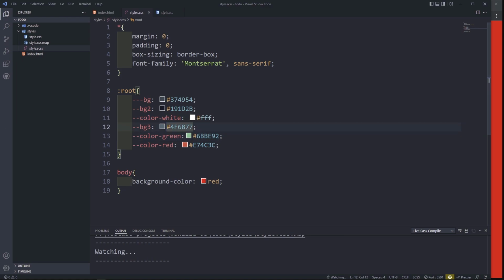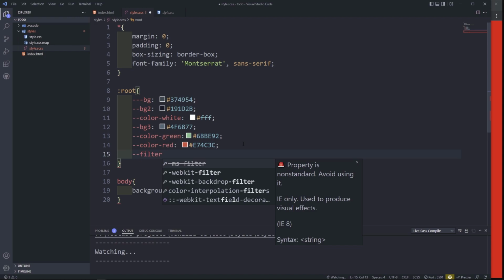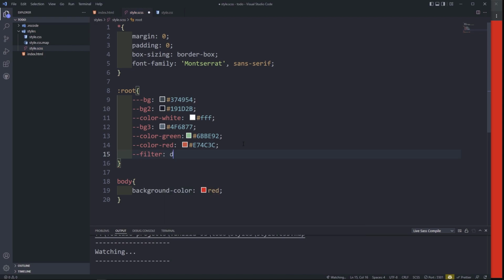It's up to you. I'm also going to do another variable called filter, and here we're going to do drop shadow. Make sure the spelling is correct. Here I'm going to put 0 pixels on the x-axis, 4 pixels on the y, 22 pixels for blur, and then RGBA with a small opacity of 0.25. Okay, that's it.